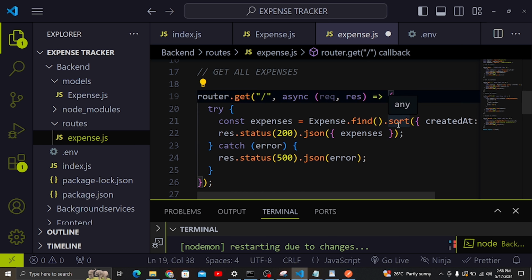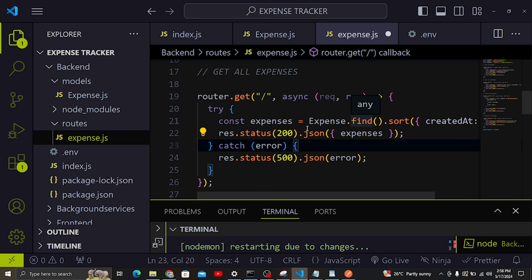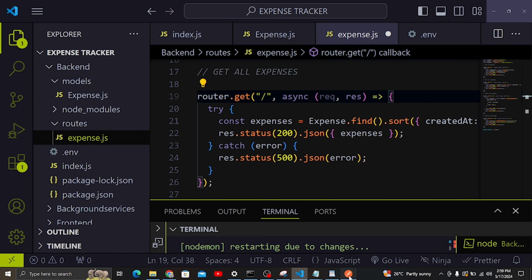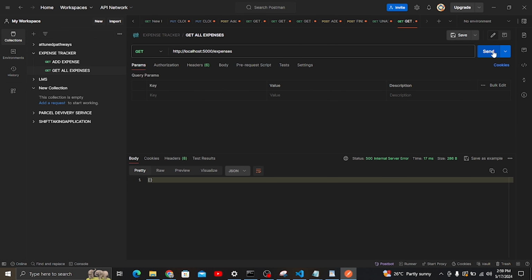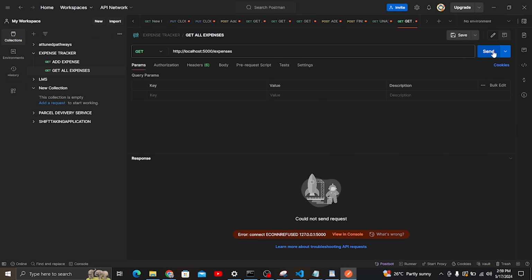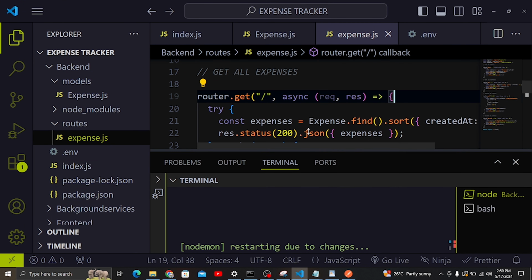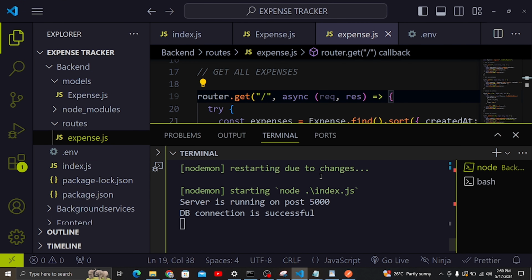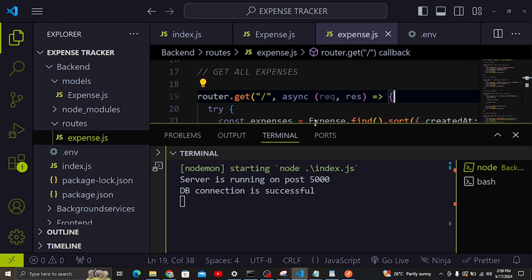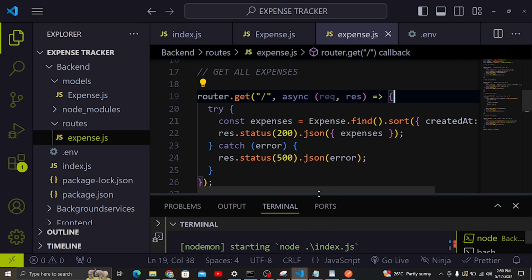So here I'm going to console log expense.find. When we try to find, and I try to click send here, you can see it is giving us a 500 error, or maybe it has refused. Let me scroll this up, and here we can see we cannot get the expenses, and I think I know why.